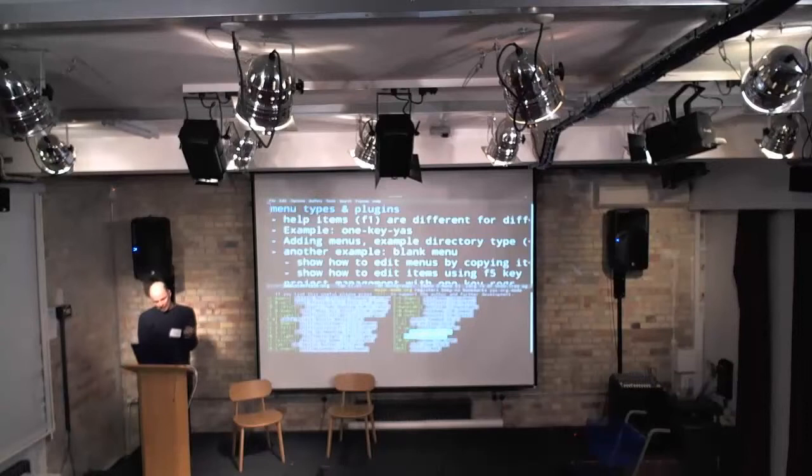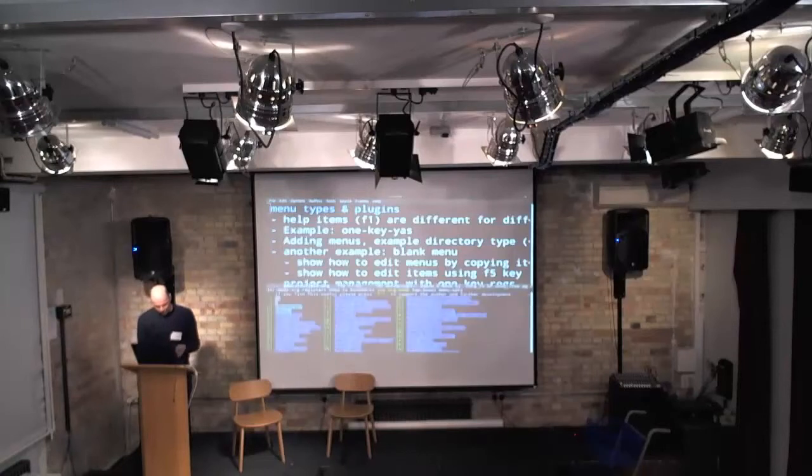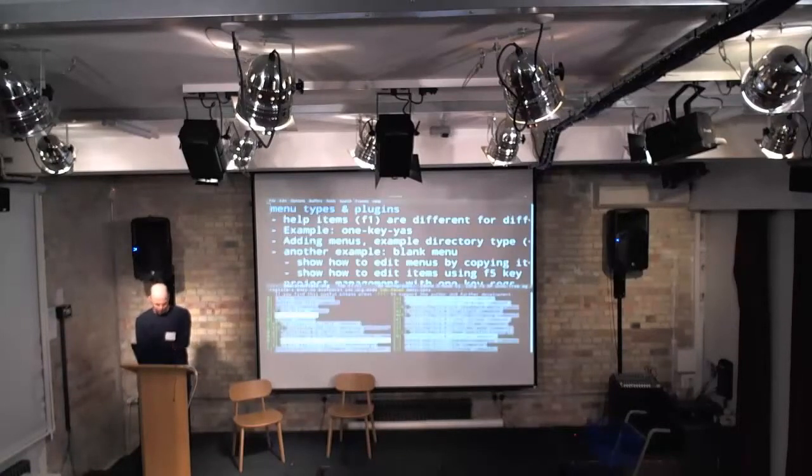So I've got the major mode type, which will generate the items for different major modes, depending on which major mode you're in. I've got the top level. Actually, the first few items are hard-coded in, but the prefix key items are automatically generated based on your prefix key bindings.